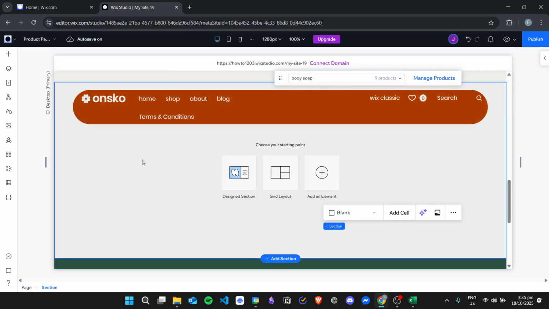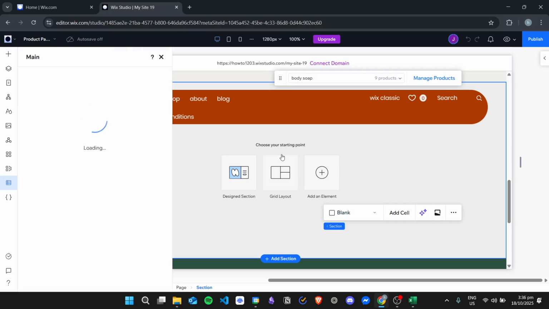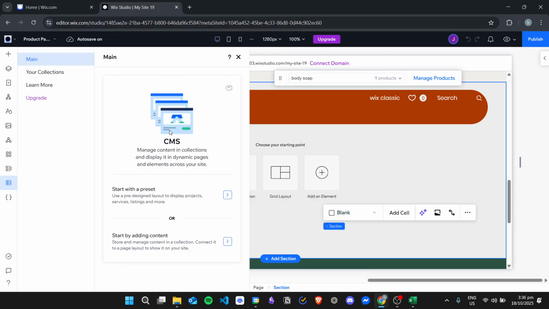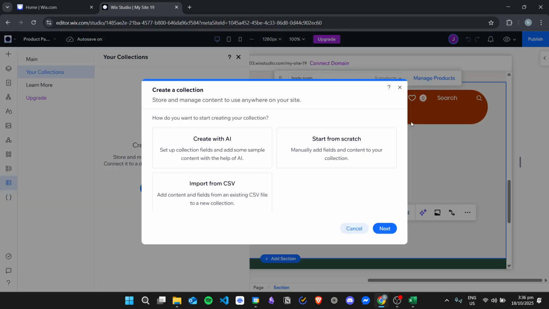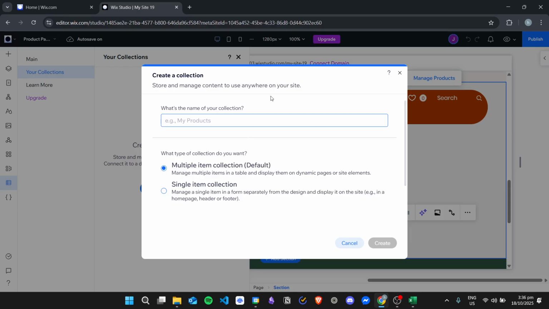And then let's first create a Wix Studio CMS. So let's just click on CMS right here on the sidebar, and then click on Start Now. So from here, for example, I will create a collection right here. Just go to your collections and create collections, and then I will start from scratch. For example, this Wix Studio CMS is the team of creators of the product. So I'll just name this team, click on create.